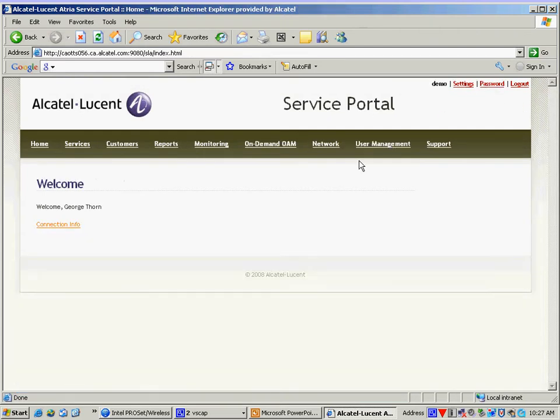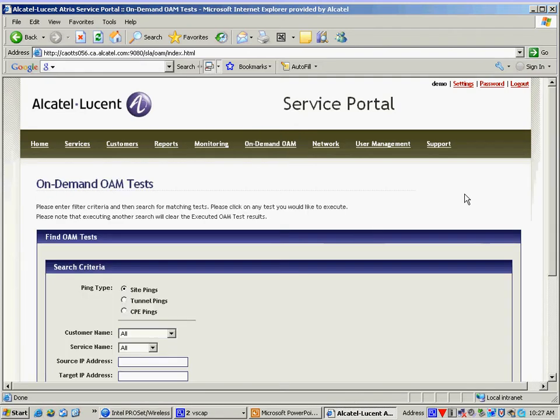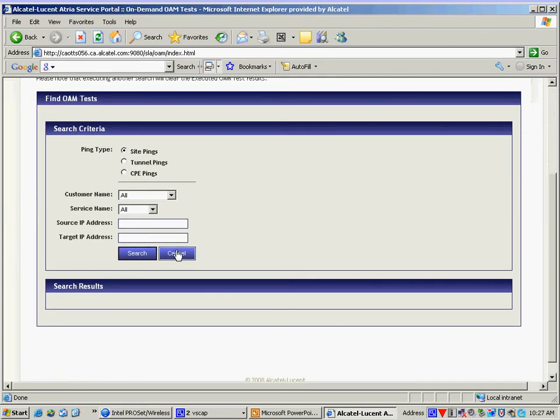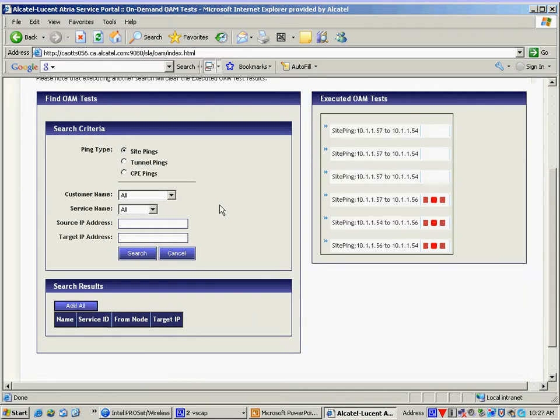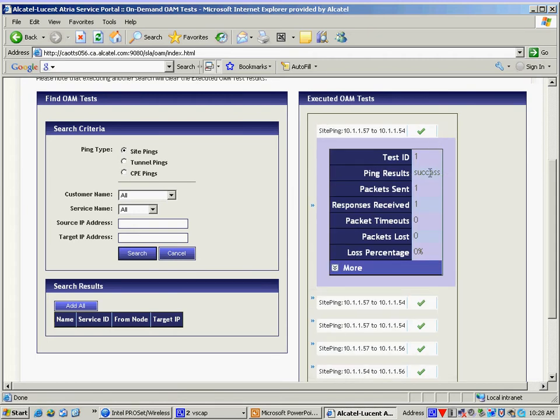and as you can see, the service provider can do bulk pings by doing an add all. If you do an add all, it will do all the site pings to the network. So right now it's using the live network. It's initiating all the pings. If one of them failed, you would actually click on it and see the results in here, if there was percentage of packet loss and so on and so on. You can drill down and see all the details of the test. This is just one example of doing OAM on demand.